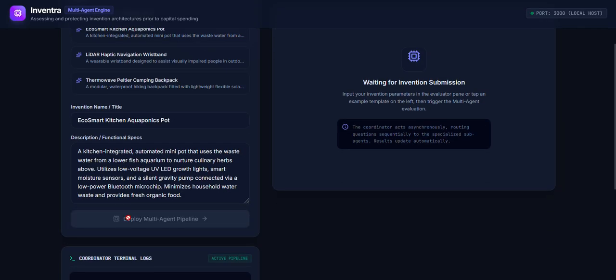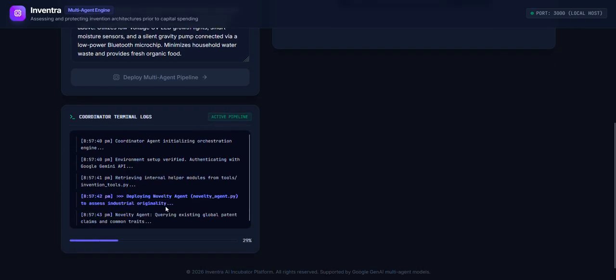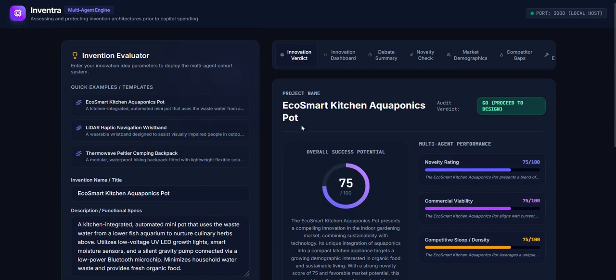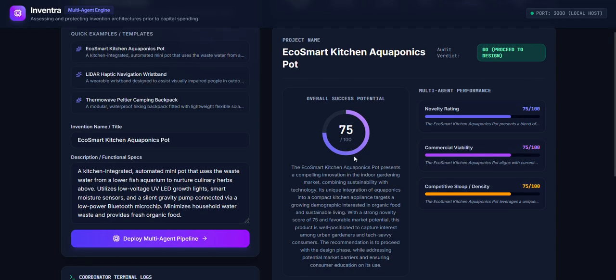Now, if I deploy the multi-agent pipeline, you can see the agents are being awakened. There are multiple agents inside my application, and each one of them will be awakened one by one. So let it complete. Okay, so now this has been completed. Now you can see the innovation verdict here. The success potential of this idea is 75%. So this means that it's on an average mode.